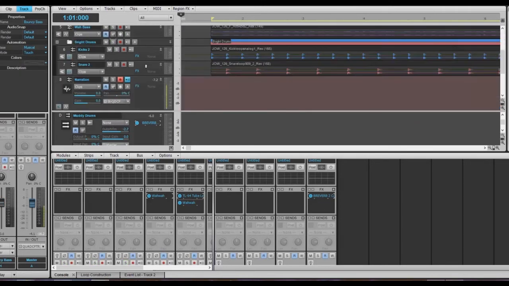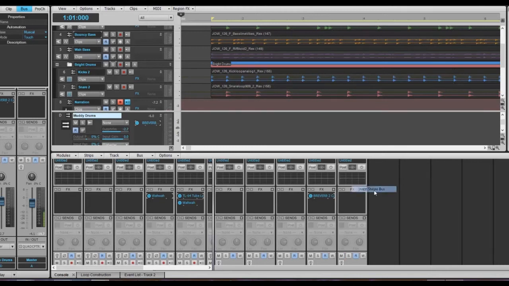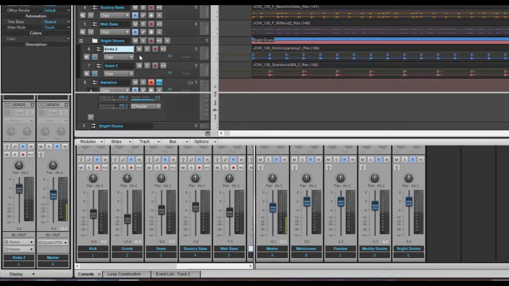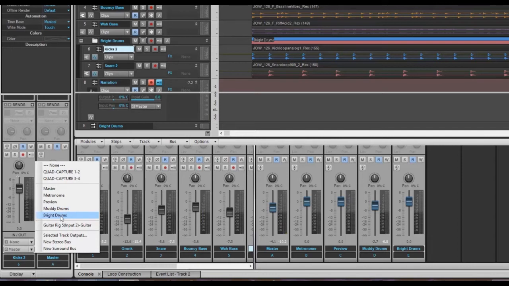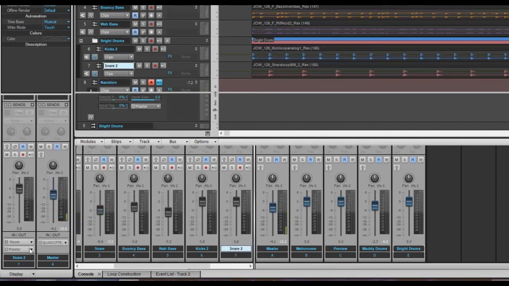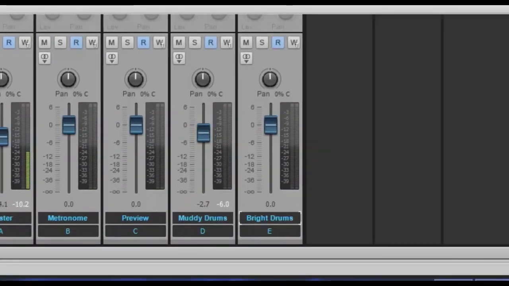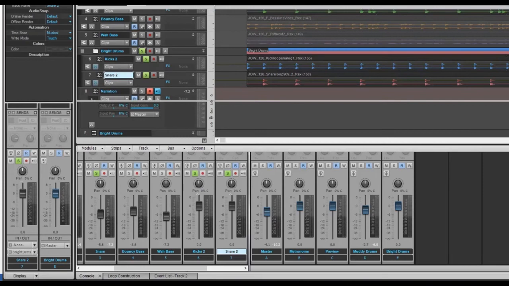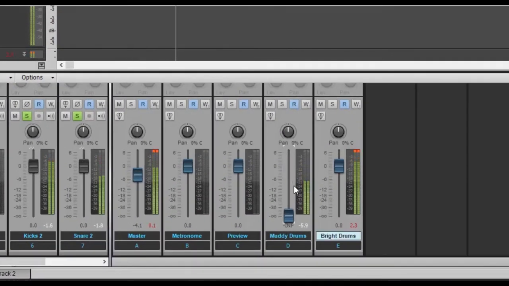What I also want to do is create another bus here, and I can put my bright drums on that one. I do that the same way I did with the muddy drums. I just point that to the bright drums output. So now I've got both of those pointing to this one here, so I can solo these two together. And that's my bright. And that's my muddy reverb.